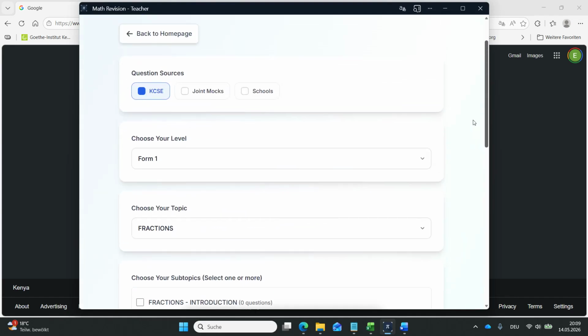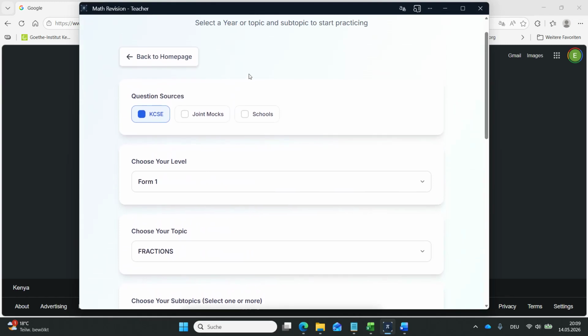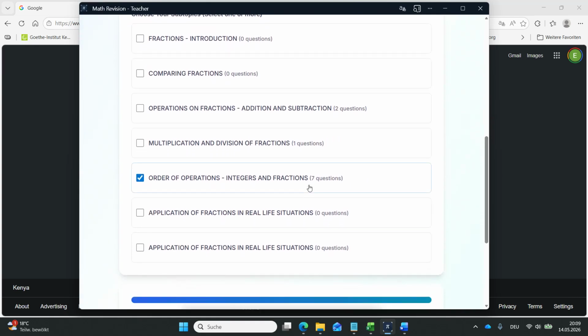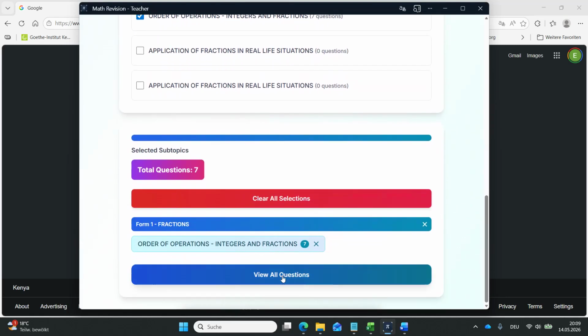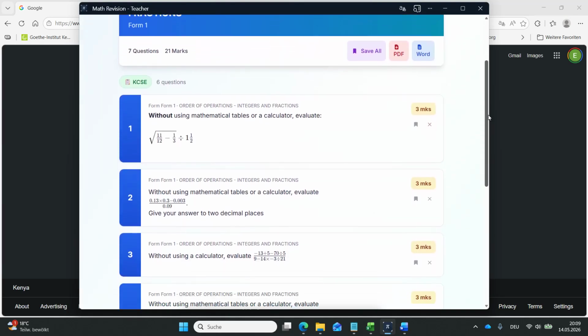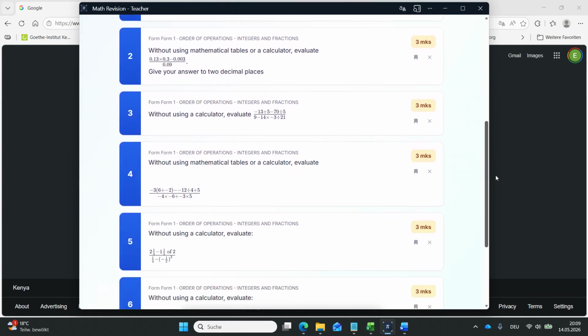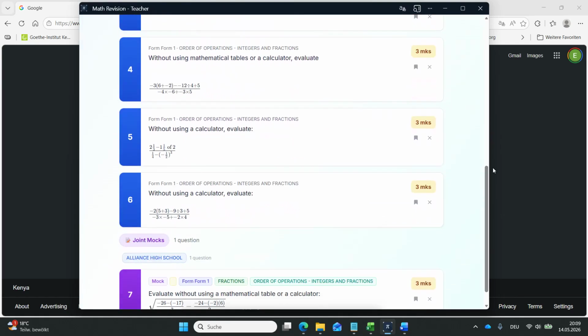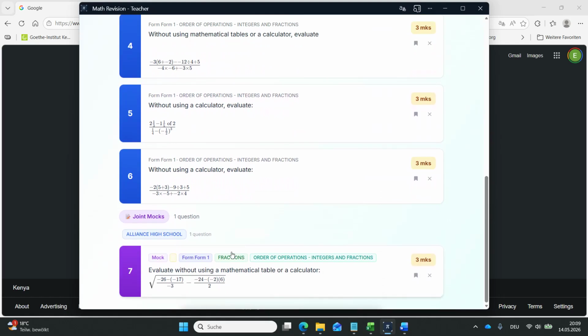What I want to do is broaden the scope of sources of the questions. So I want to use school papers, so I'll check that. And then if I come back here, you can see we now have 7 questions. So that means one question was retrieved from a school paper. Let's now view our questions. Here we are, we have our 7 questions. Okay, 6 questions from KCSE, and then 1 question from Alliance High School.